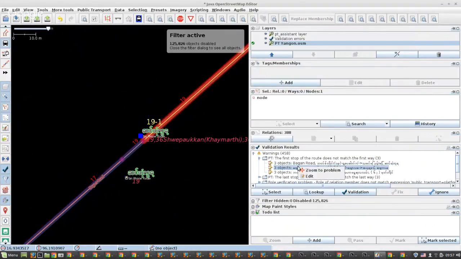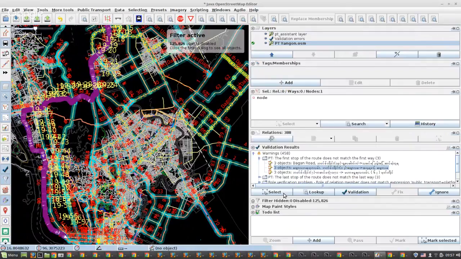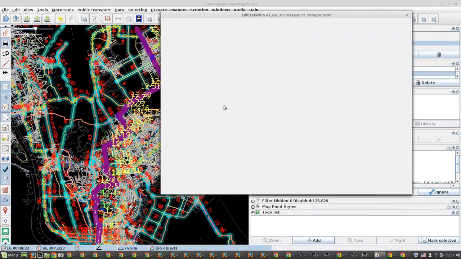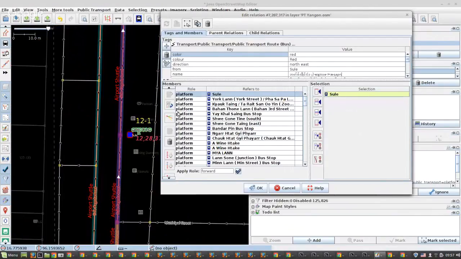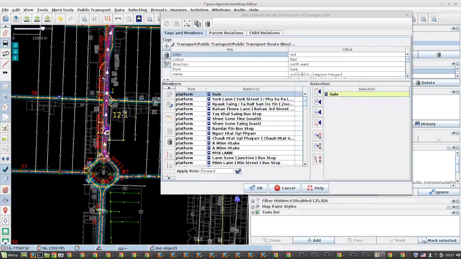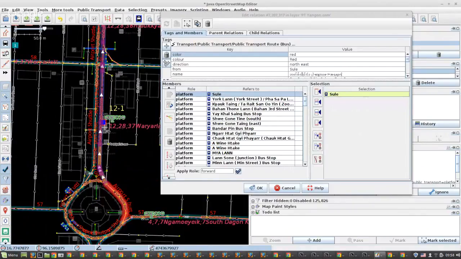And then the next one, zoom to problem, select. Yeah, actually I simply wanted to select. And then I want to go and jump to that stop. Okay, so maybe there is a stop here, but I don't know.